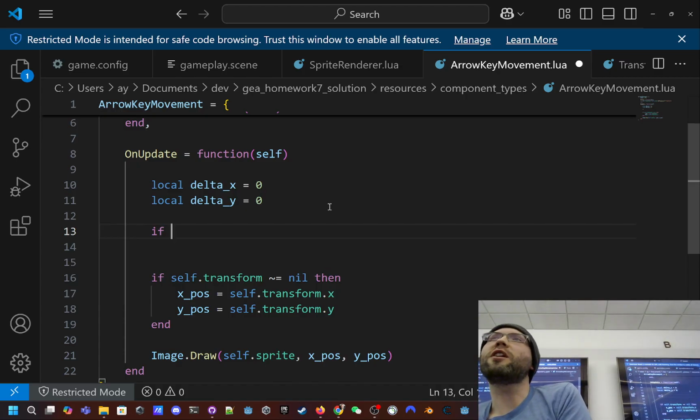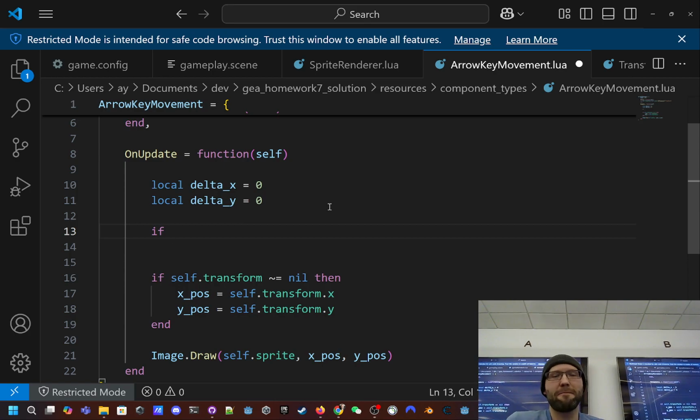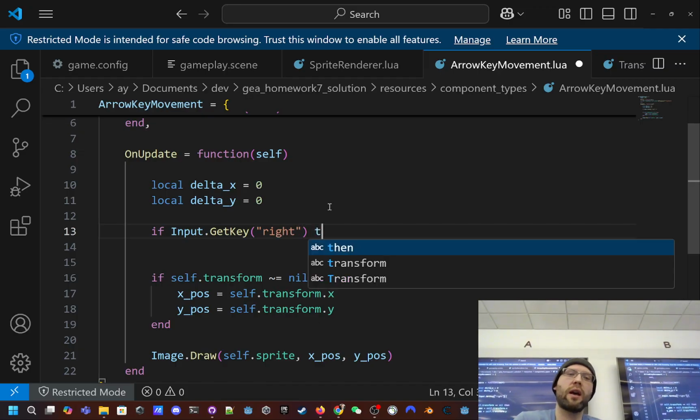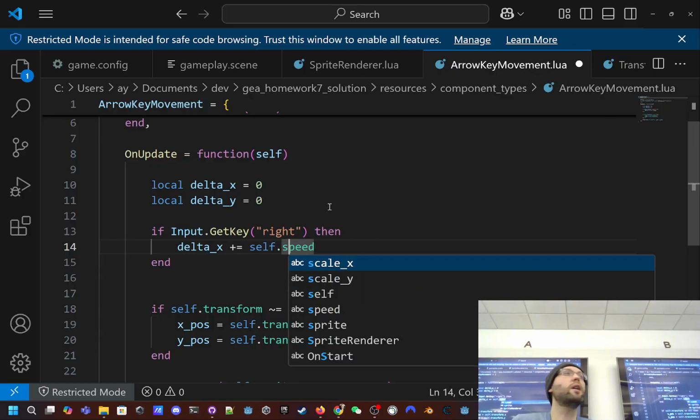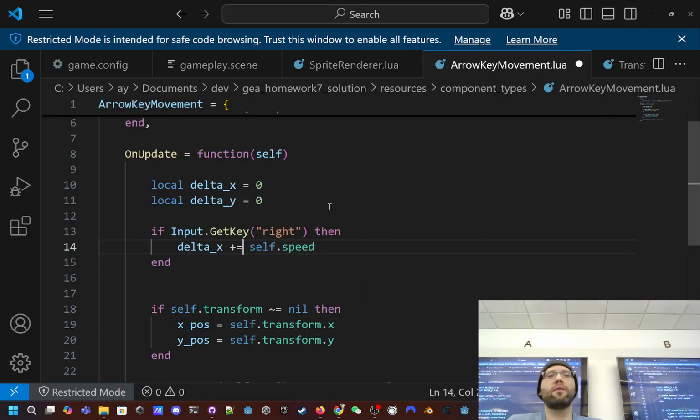Yeah. Why do you know the entire API and no one else does? Have you been using the game to make stuff? Yeah, I looked into it. Oh, that's cool. It's going to be get key. It's going to be right. Okay, then end. If someone's pressing the right arrow key, we're going to go delta x plus equals self.speed, right? There's a quiz coming up. If you get this wrong, you're losing points. Yes. Bingo. Good job.